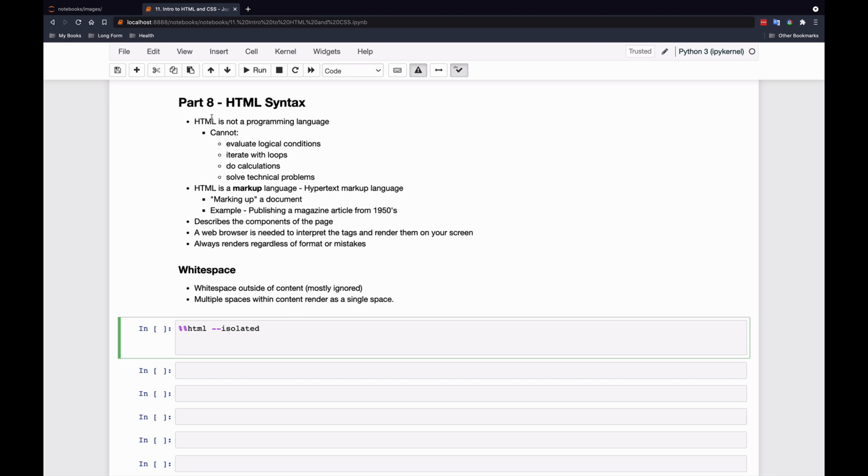So HTML is not a programming language. It cannot evaluate logical conditions such as if-else statements. It cannot iterate with loops. It cannot do calculations, and therefore it just cannot solve technical problems.